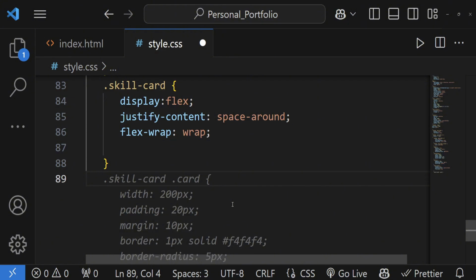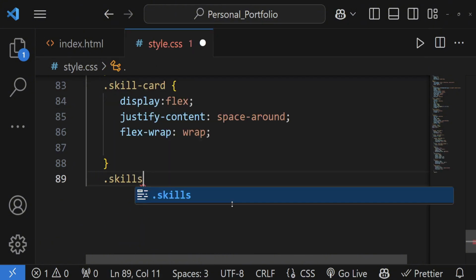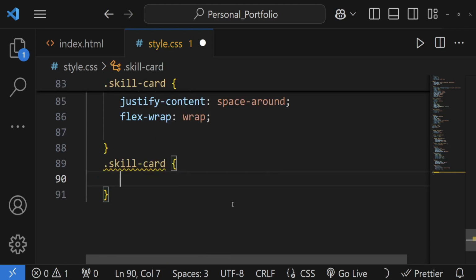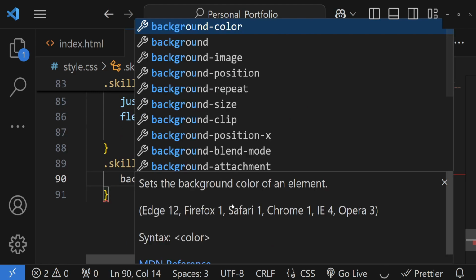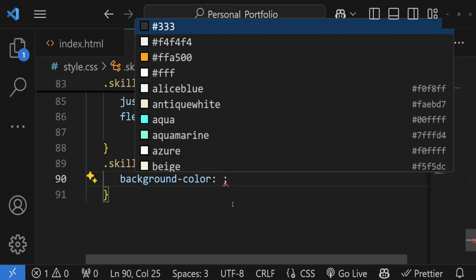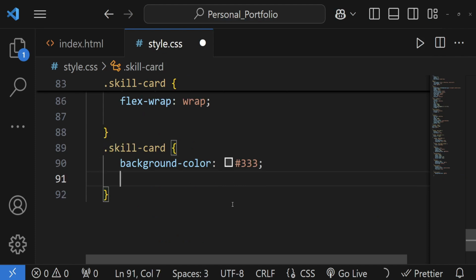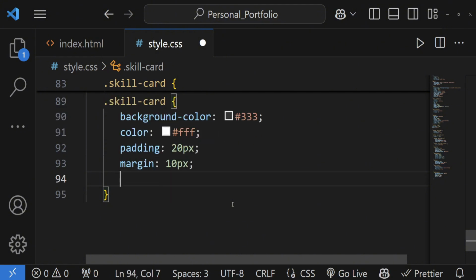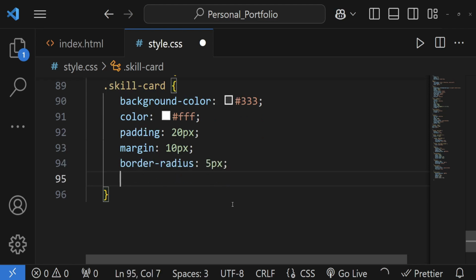So we're gonna be adding a skill card over here. We'll say okay, skill card. We're gonna be opening the bracket accordingly, and inside this we're gonna say okay, we want to add a background color. The background color #333 is gonna be really nice. So after this we're gonna be adding the color, which is FFF. I'll add padding as 20 pixel, which is nice. Margin as 10 pixel, which is okay. Border radius as 5 pixel, which is pretty nice. Width as 200 won't be nice.